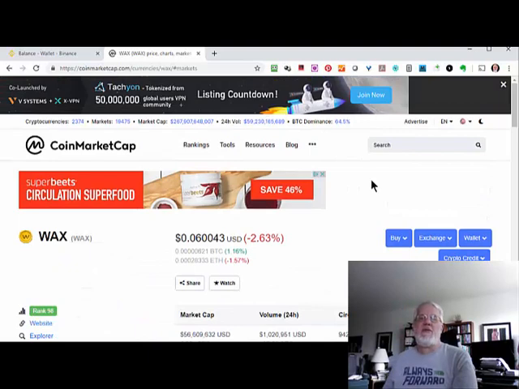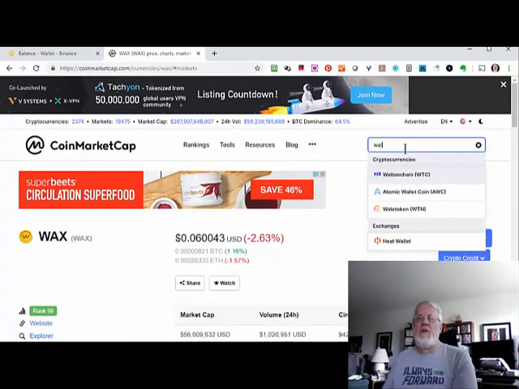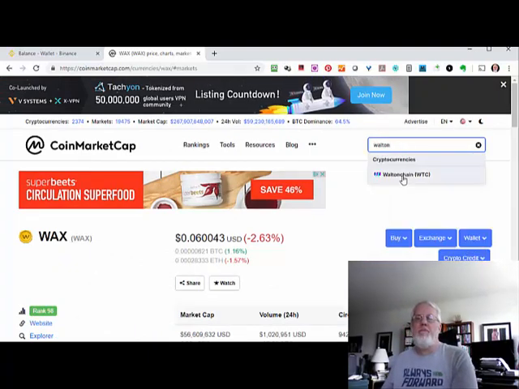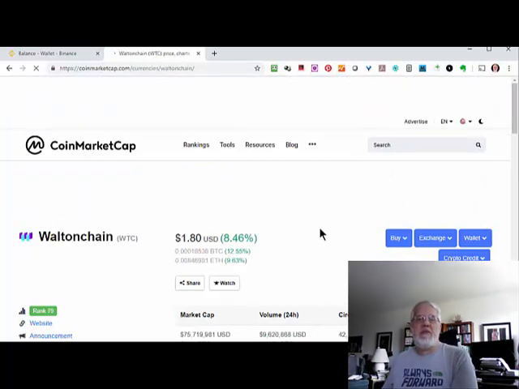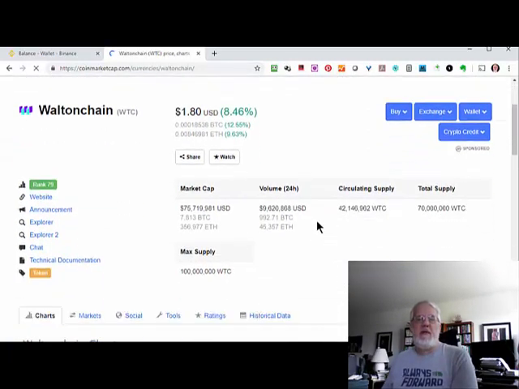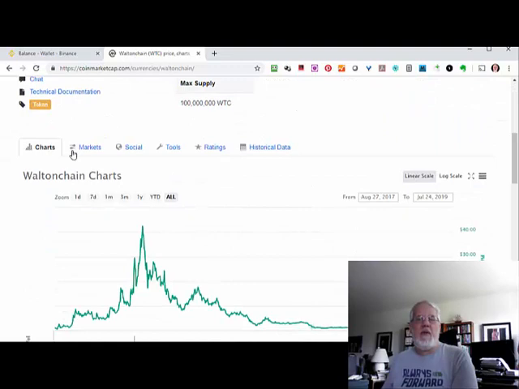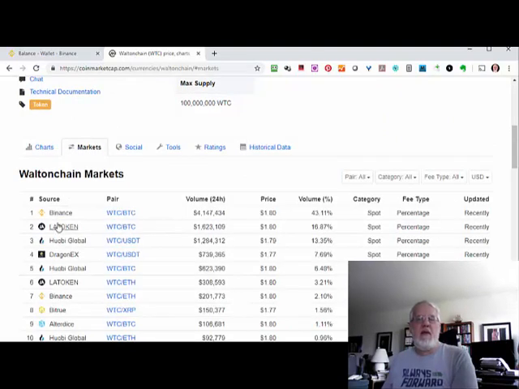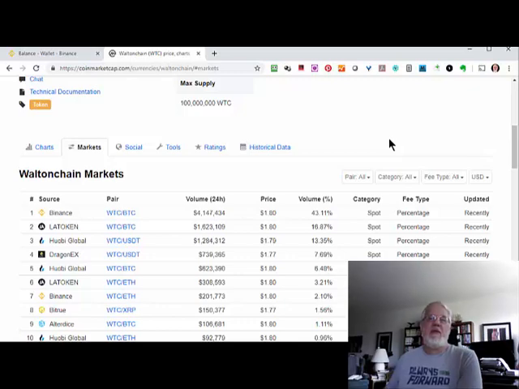That was Wax coin. If we go to WaltonChain, which is WTC is the symbol, it's about $1.80, and we go to its markets, and there you see Binance is the #1 place to buy that coin. And you have to have the trading pair is Bitcoin to WaltonCoin. So I'm going to move some of my funds over to the Binance in order to make a trade.